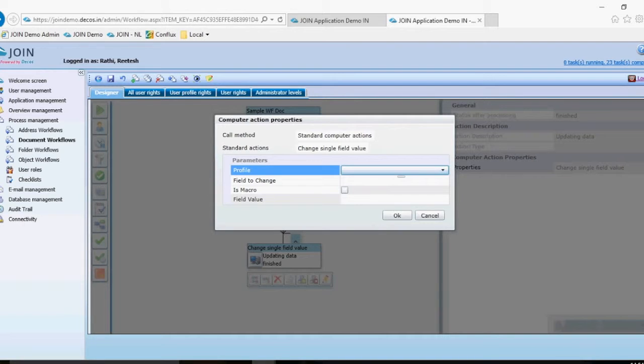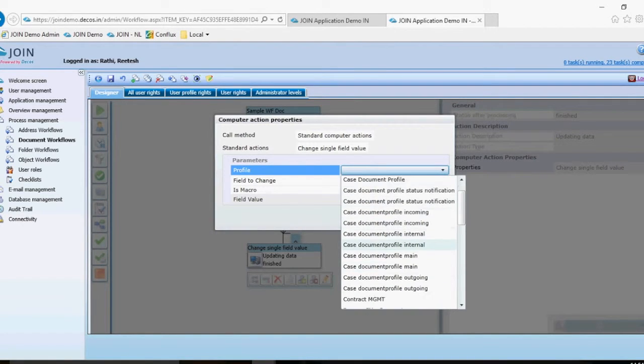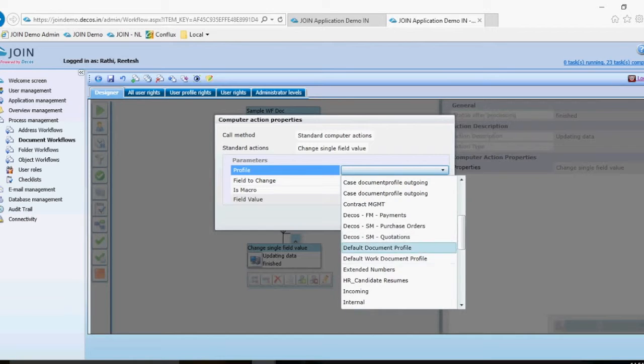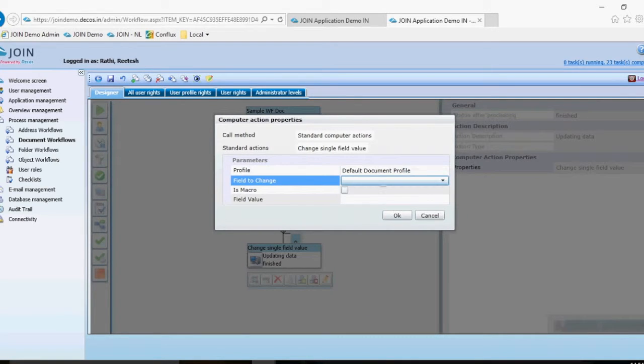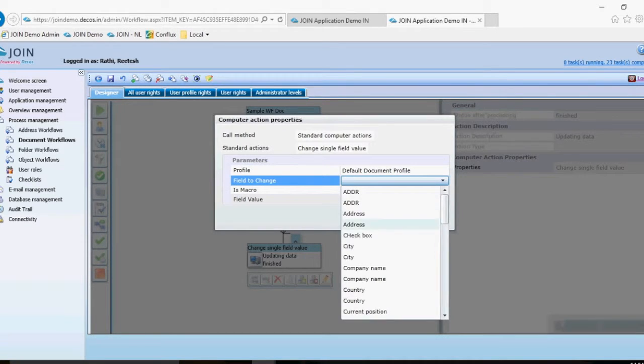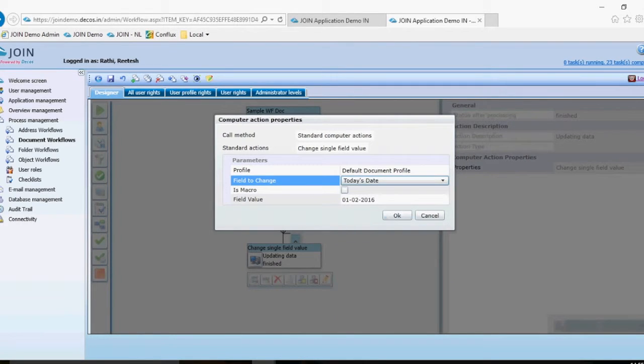Now where will values be changed, right? So you can select a profile. This profile is nothing but the profile that you have assigned to a book. So if you want to change a particular value in a particular profile, you select that. Once you select the profile, all the fields for it will also be listed here, right? So for now, let's say I'll check any field that I have entered. I'll say today's date is the field, and I'll put in the date. That today's date by default is already there, right? So as soon as this activity is completed, it should update the today's date field with whatever the date is of that day, right? I'll say okay.